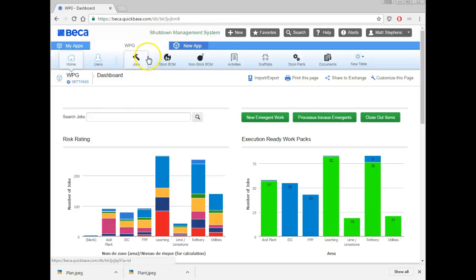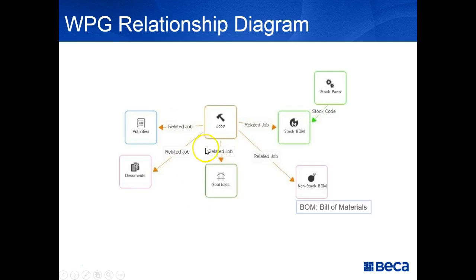Today I'm going to give you an overview of what our WPG Workpack Generator, or Shutdown Management System, can do for you. For us, our shutdowns are broken into hundreds or perhaps thousands of individual jobs. Each job will have a bunch of activities to explain how to do the job, perhaps some documents such as installation manuals or drawings. Scaffolds may be required to complete the work.